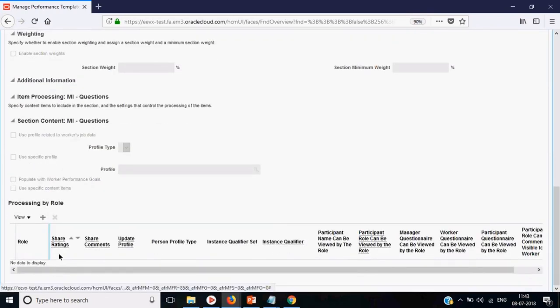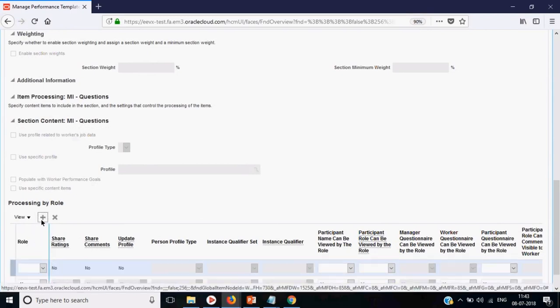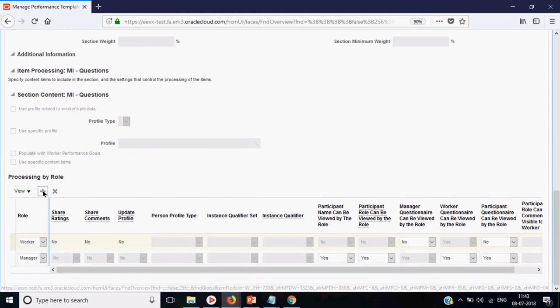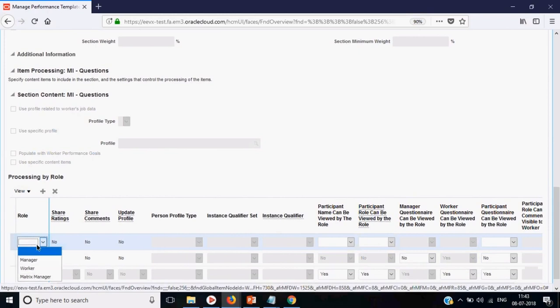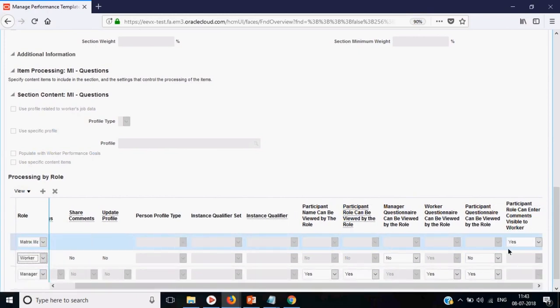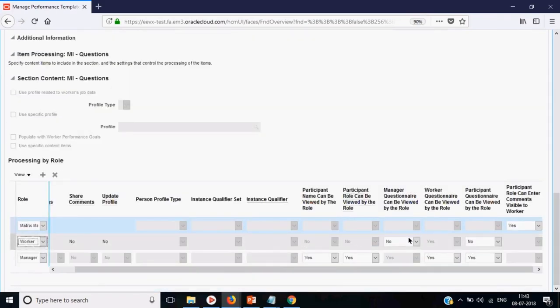Just hold on, I'll add the role and go back to the process sheet. So there's no role for the manager or the worker. That is the reason you don't see anything here. But when I add matrix manager, that's when a lot of data gets opened up here. So the rest of them in the questionnaire, they don't have any.